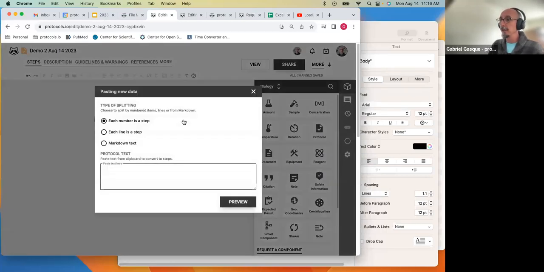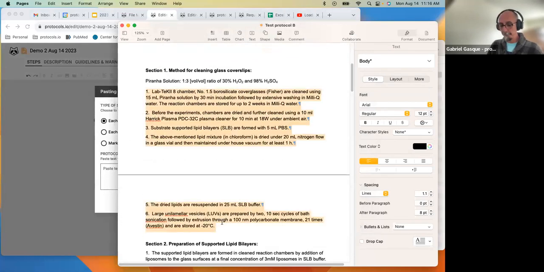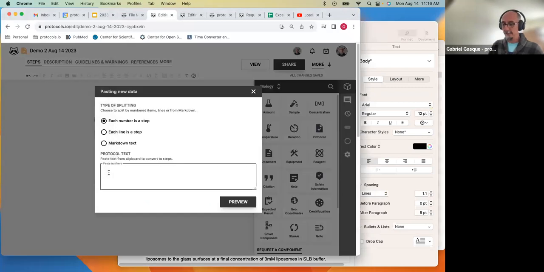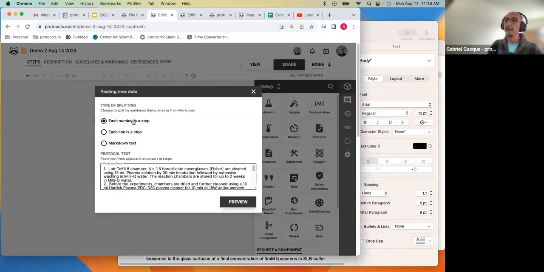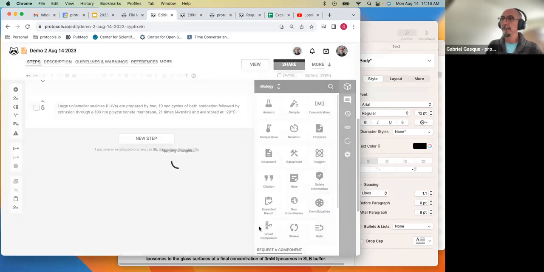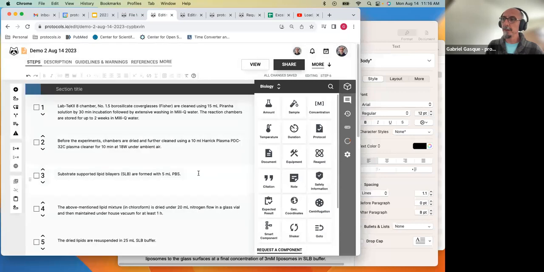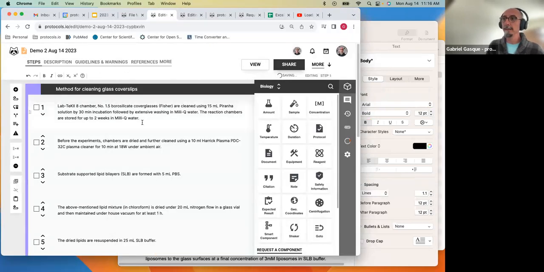So if I click that function, I can copy the first batch of steps that I want to import. I paste them here. In this case, each number is a step. So I mark this, each number is a step. I preview, and now the steps in my text file have been transformed into steps in my protocol. And you can see that here. These steps belong to section 1.